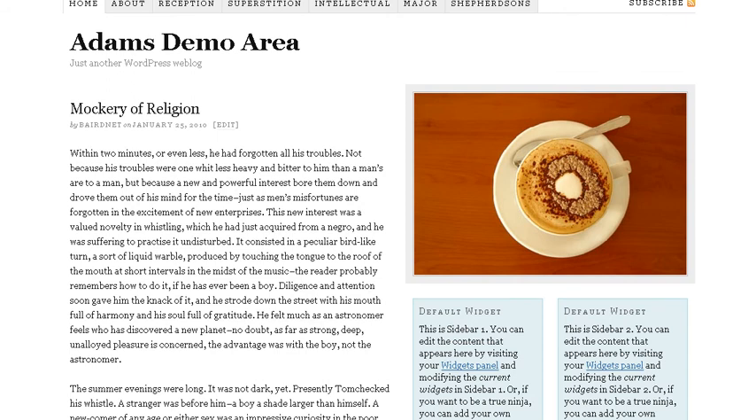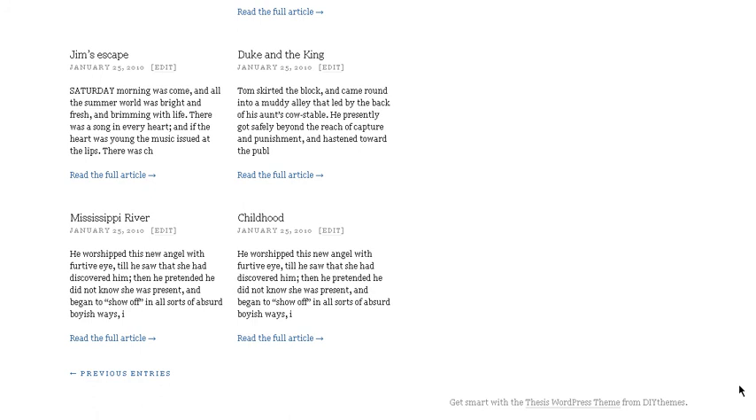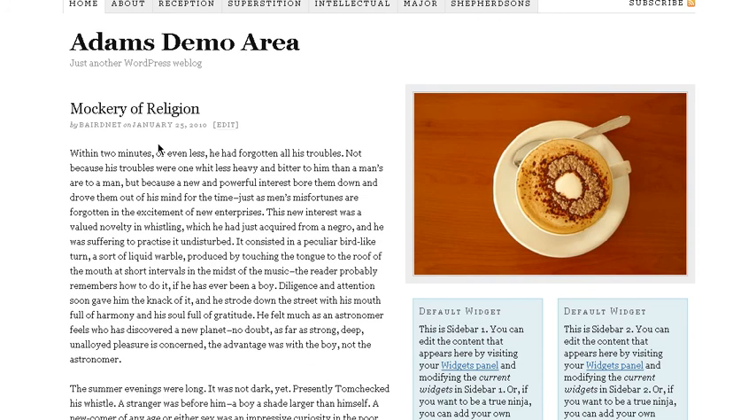As you can see here, I've got just a basic demo environment of a Thesis installation, and this is just a naked Thesis installation, and I've got just a bunch of dummy posts in here. So just go ahead and run up and down here so you can see what's going on.